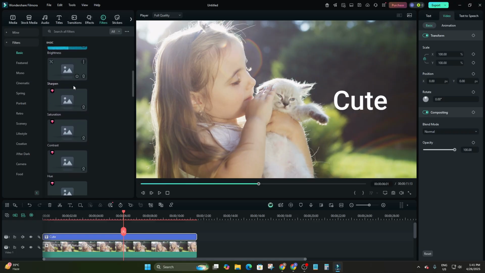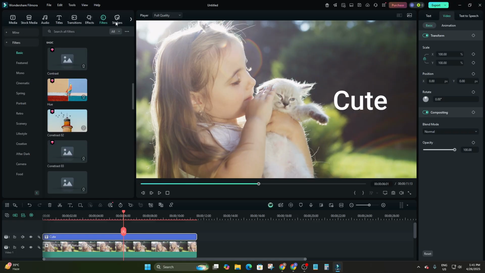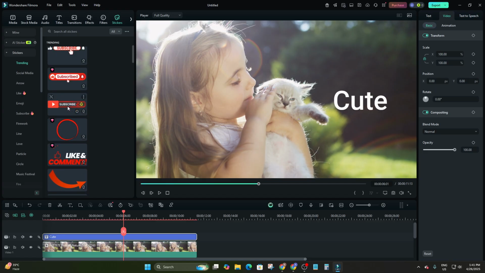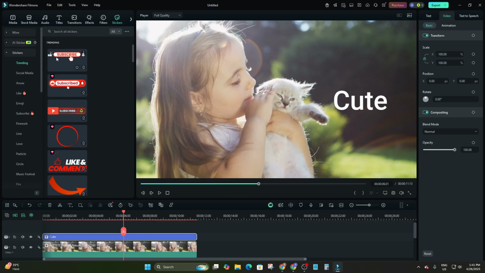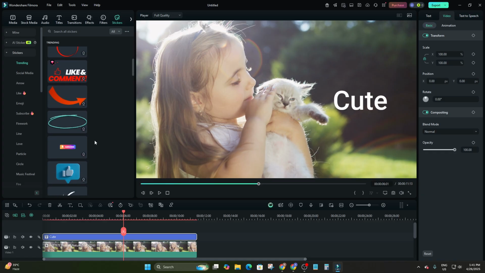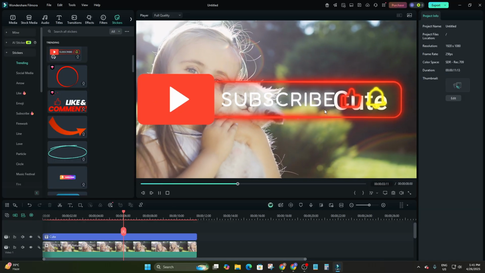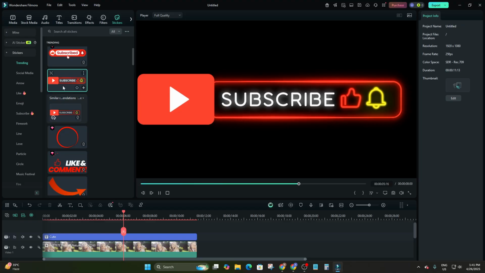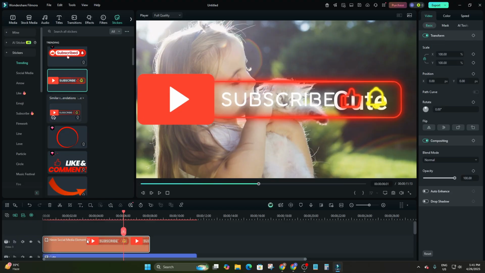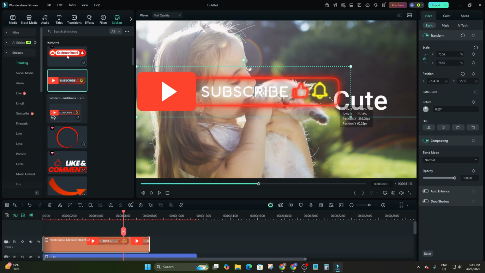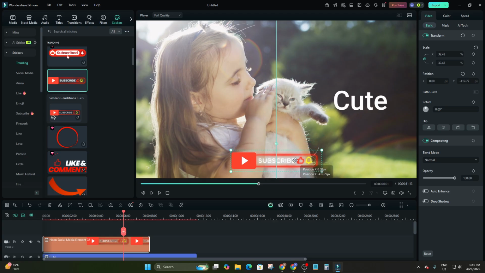So here you find different types of filters, and this will allow you to add some stickers. For example, if you are creating a YouTube video, you can use these subscribe stickers, which are pretty useful for you. You can find different types of stickers, which is pretty cool, I think. If you drag and drop it, you can easily adjust the size, the coordinates, and the position, just like this.